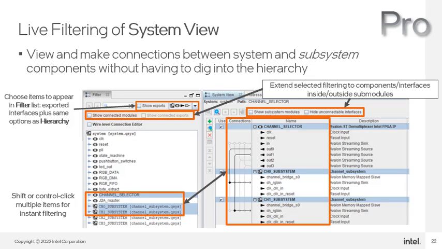Instead of having to manually export an interface from a subsystem and then switching the view to connect it to another location in the hierarchy, you can view both the source and destination of the connection you want to make simultaneously, even if they are at completely different levels of the system hierarchy. Then, when the connection is made between different hierarchy levels, the subsystem interface is automatically exported, further simplifying the process.